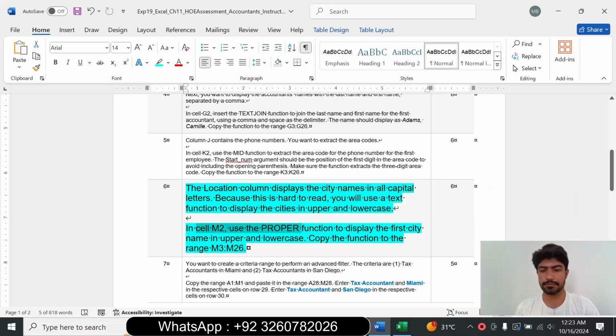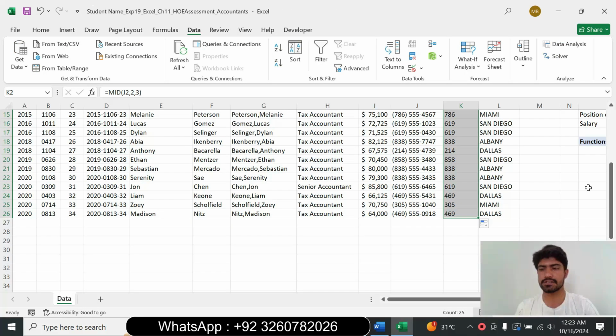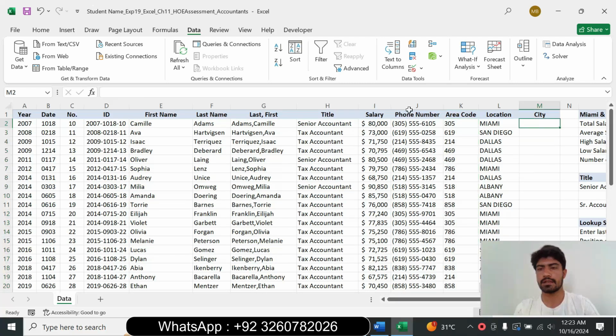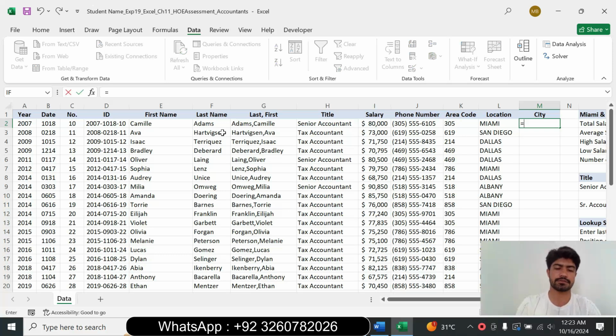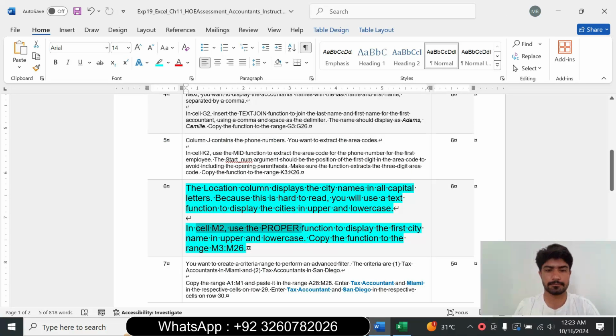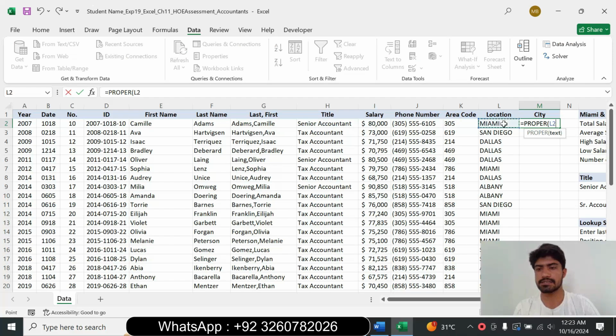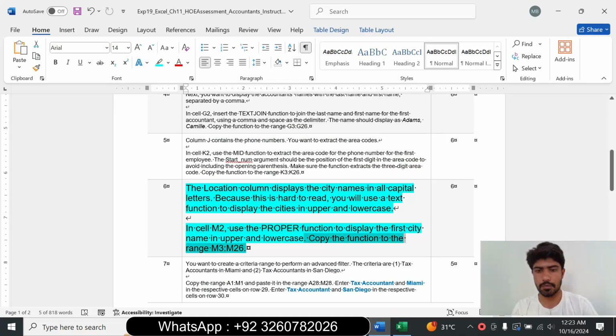In cell M2, go to the Excel worksheet, select cell M2 and type equal to and type the PROPER function. The first city name in upper and lower case: select cell L2, close the bracket and press Enter. Copy the function to the range M3 to M26.